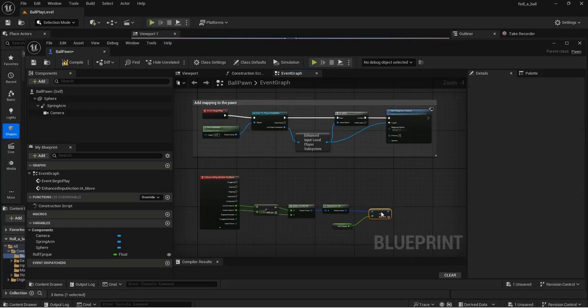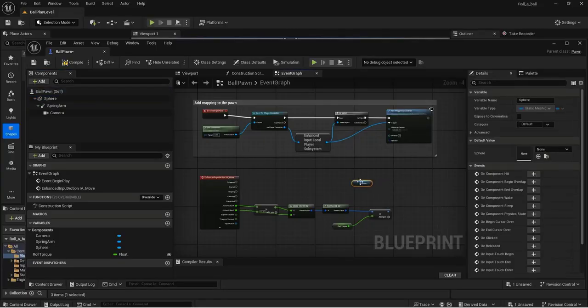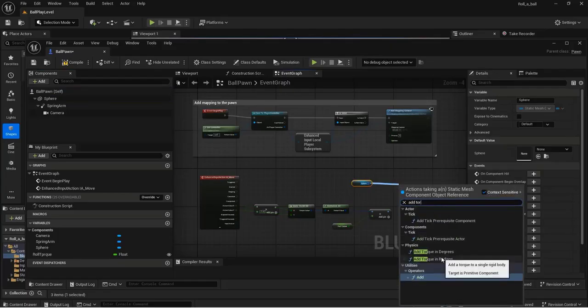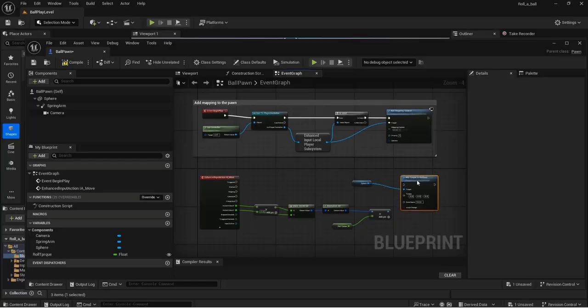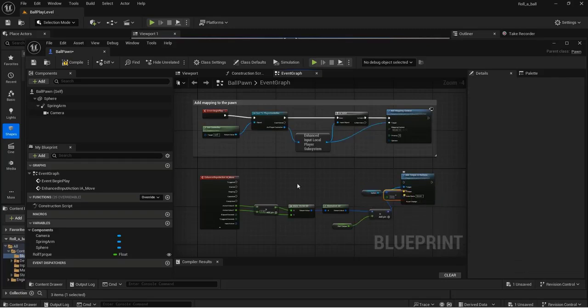And we want to add it to our actual object. So now we'll bring in the sphere, and we'll find this torque. So add torque, and we want to choose radians because it's a little more accurate way to determine the angle rather than degrees. So it's a smaller number. It's a more scientific method to determine the angle here. So we'll connect the multiply to our torque, and connect our triggered to the torque, and compile and save. And there's one more thing.